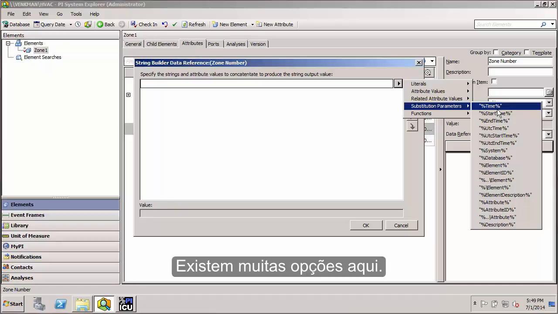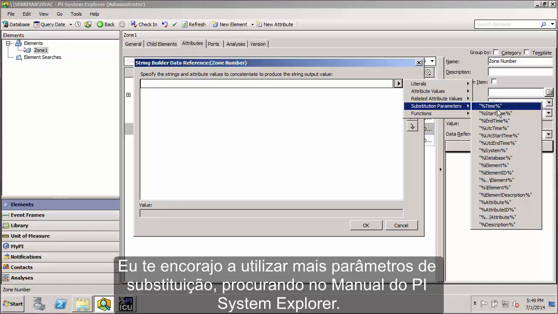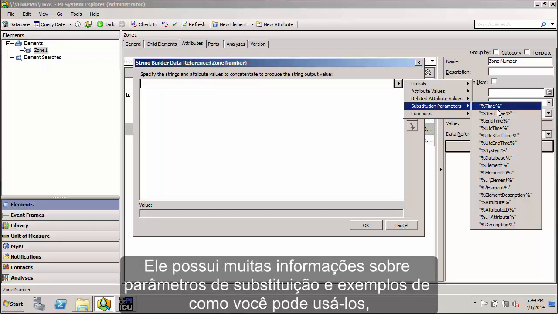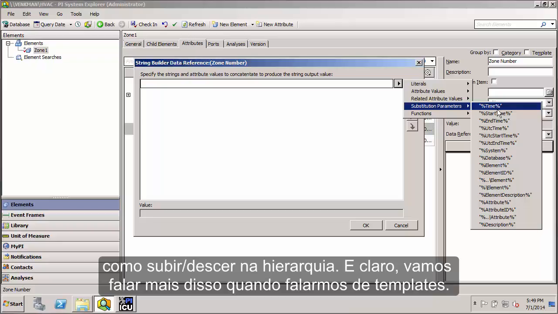So there's a lot of options here, and I would encourage you as you start using substitution parameters more to dig into the Pi System Explorer user guide. It has a lot of good information on substitution parameters and has some really good examples in there on how to use them, how to move up and down hierarchy levels. And of course, we'll discuss some of that more as we get into templatization.